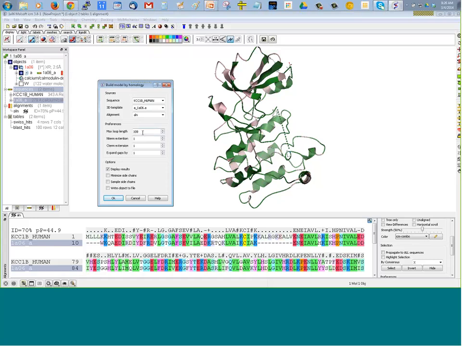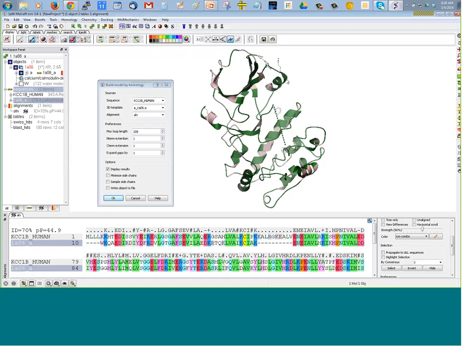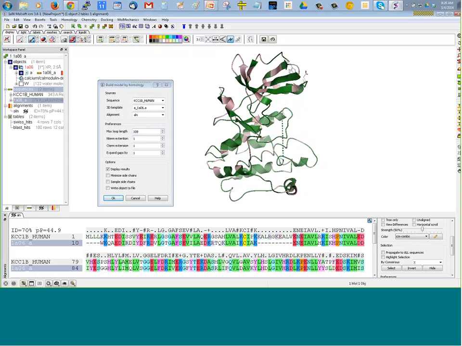So this will build sort of like a raw model. It's going to build a model, and if it finds a gap, for example here, it will build a loop. But you need to go back to that loop once you've made your model and really optimize that region, because you need to make sure that the loop is correct, which we'll show in a bit. So it's going to build loops up to the length of 100 residues.